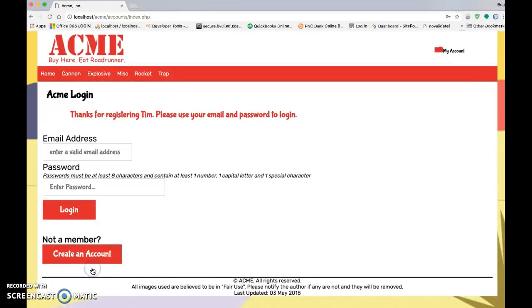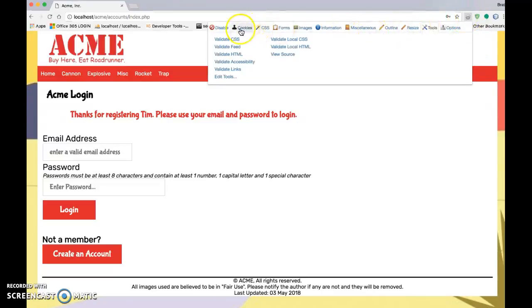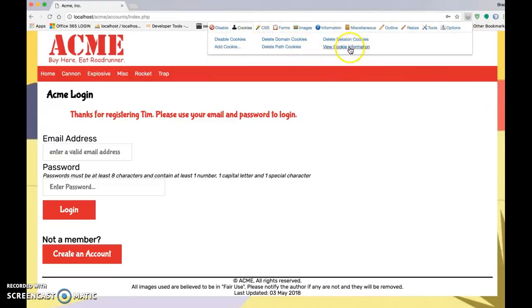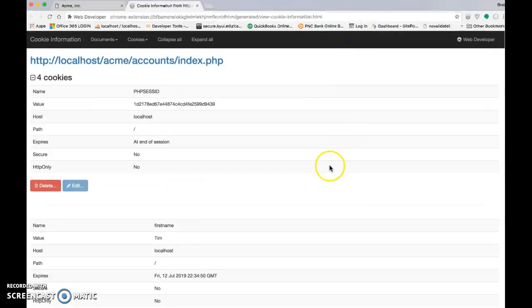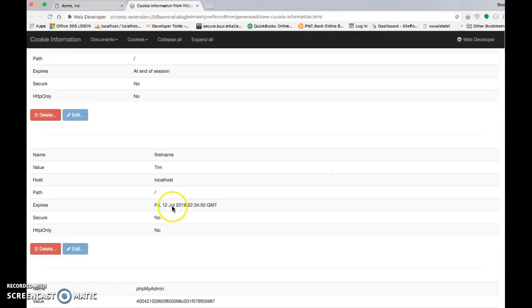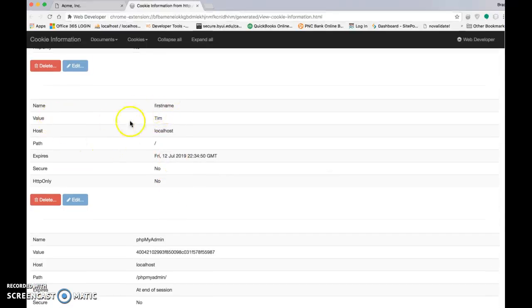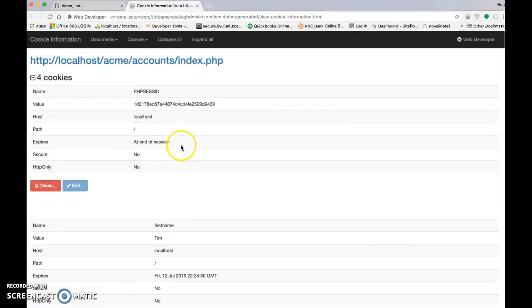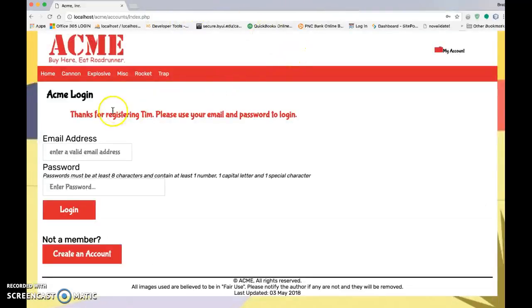And we'll click register. Thanks for registering, Tim. Please use your email and password to log in. First thing we're going to test, we can go to the cookies and see if the first name cookie is there, and you see it right here. First name, value, Tim. We're going to exit out of that.